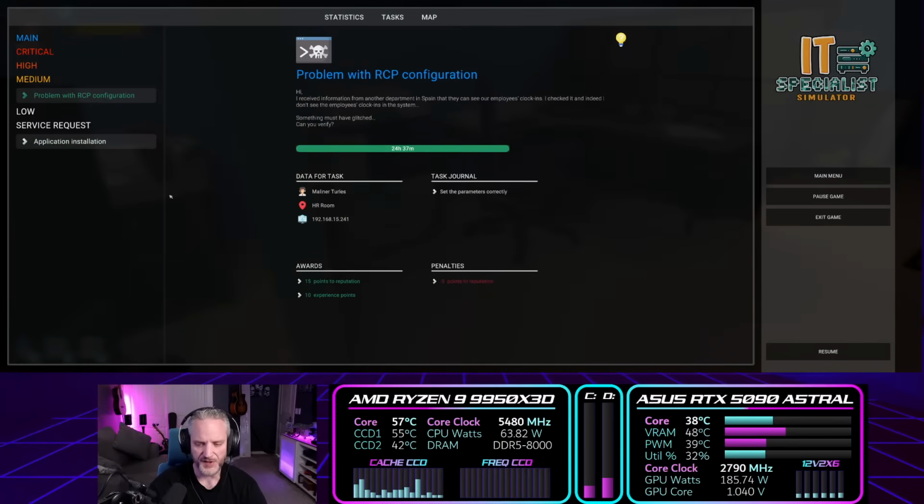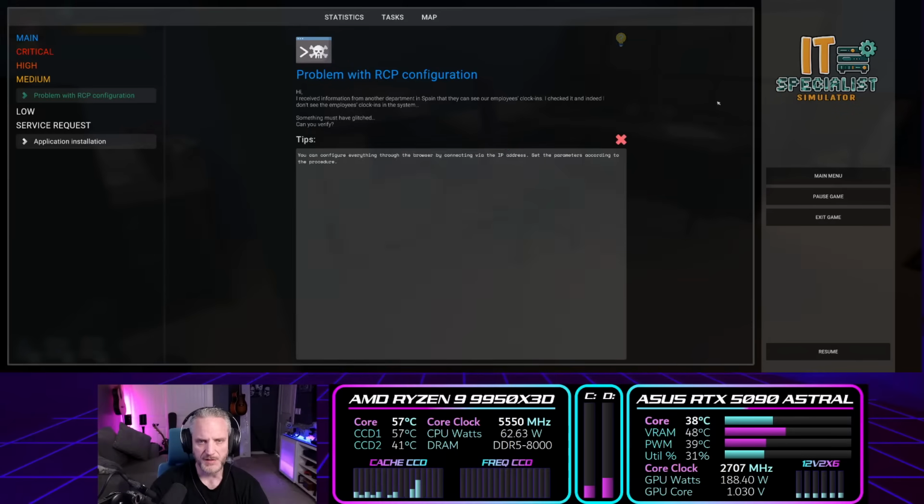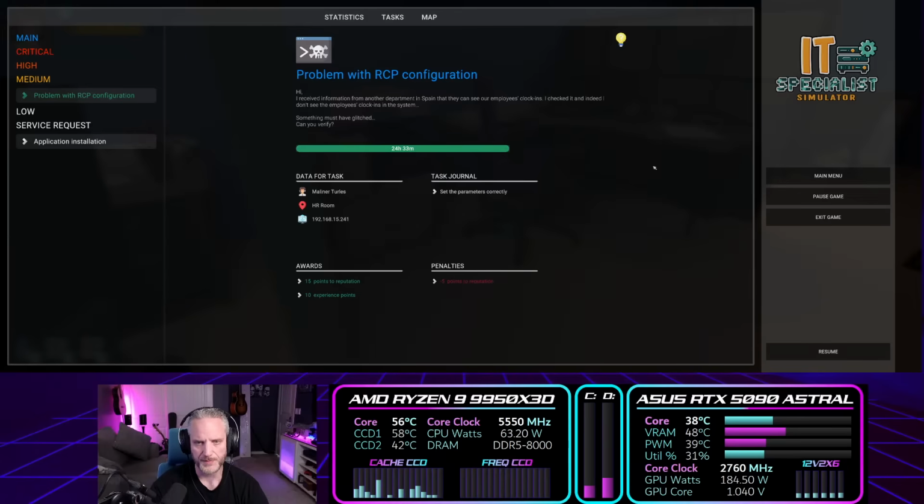Okay, problem with the RCP. I received information from another department in Spain. They can see our employees' clock-ins. I checked it, and indeed, I don't see the employees' clock-ins in the system. Something must have glitched. Can you verify? You can configure everything through the browser by connecting via the IP address. Set the parameters according to the procedure.